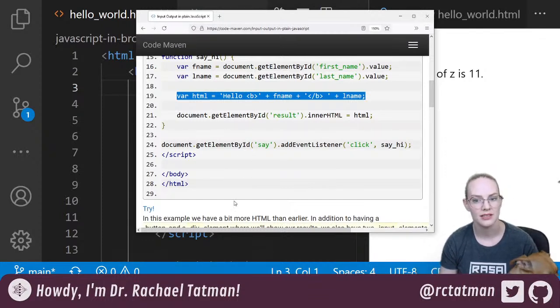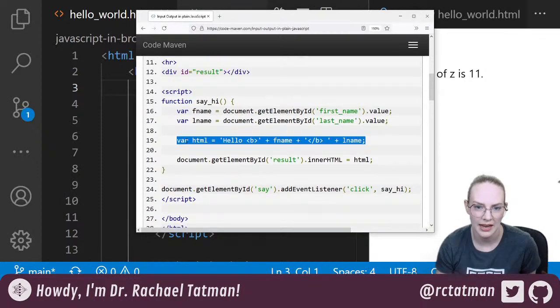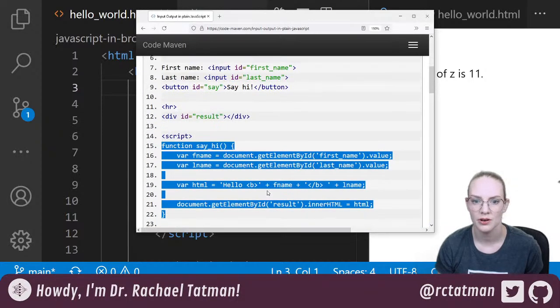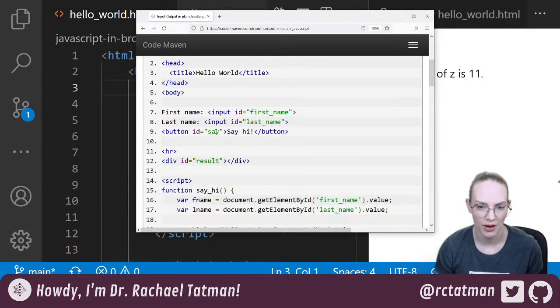And then we have this last thing that's still in the script, but it's outside of this function. Okay, so this is all a function. This is a single function. And this function is run down here. So document get element ID say. Where does say? Okay, so we have a button, and the button is called say.